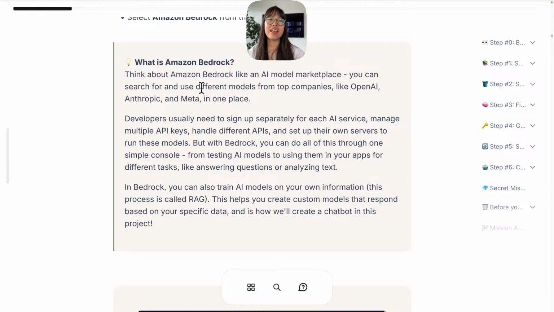It's kind of like, imagine if you had to go to the fish market to get fish, and then the veggie market to get veggies, and then a certain pharmacy to get medicine, but then you can go to the supermarket, which has everything in one place. And that's kind of what Amazon Bedrock is like for all of these AI models.